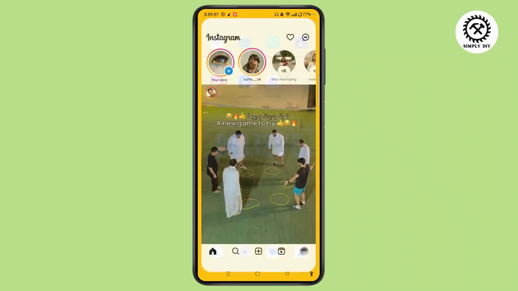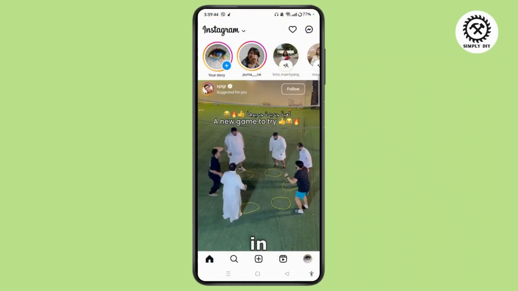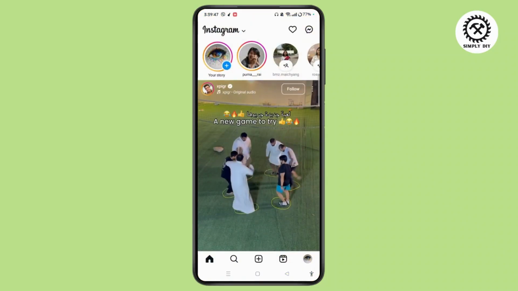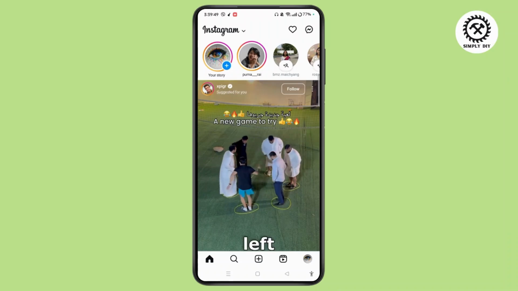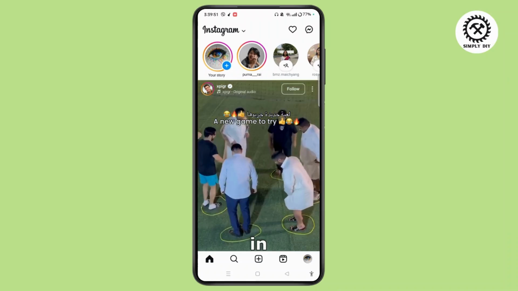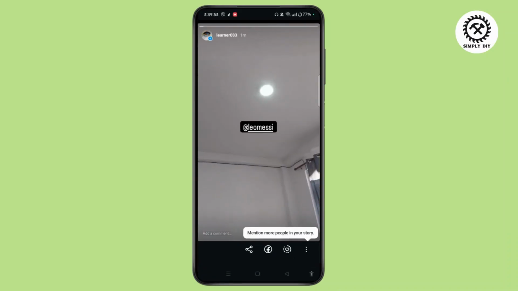First, launch Instagram app on your device. Now tap on the story at top left corner of the screen so that you can remove the mention on Instagram story after posting. So here I have mentioned Lionel Messi. In order to remove this mention, tap on three dots at bottom right corner of the screen.